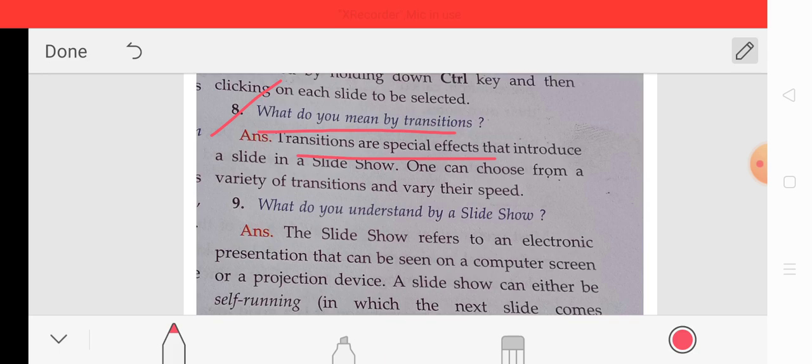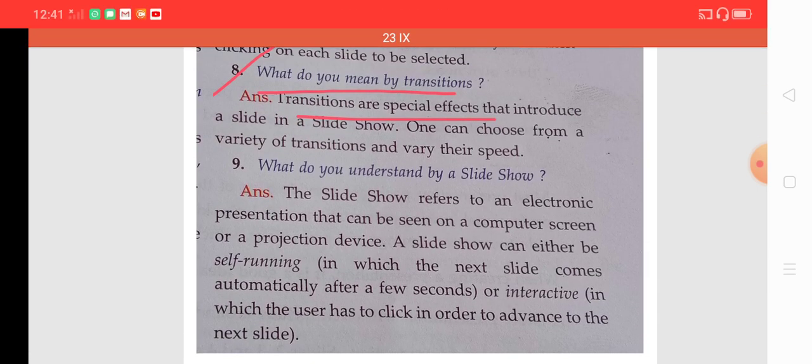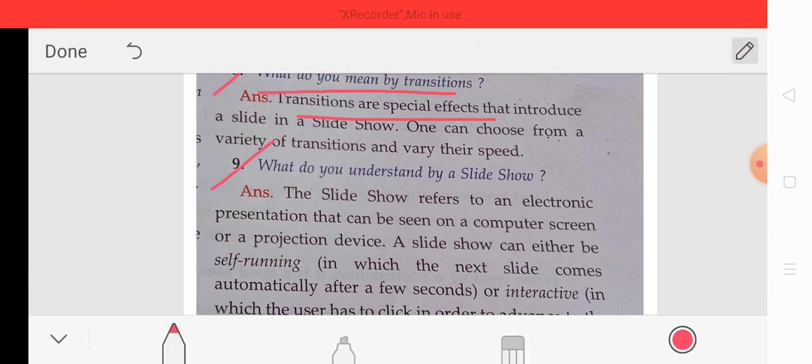Next question is, what do you understand by a slideshow? That is also a very important question. What do you mean by slideshow? So the slideshow refers to an electronic presentation that can be seen on a computer screen or a projection device, such as a projector. And a slideshow can either be self-running, in which the next slide comes automatically after a few seconds, or interactive, in which the user has to click to change the slides.